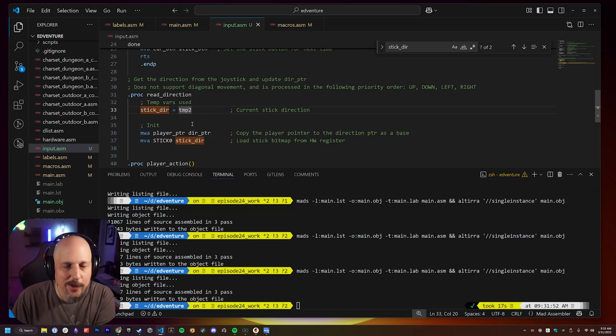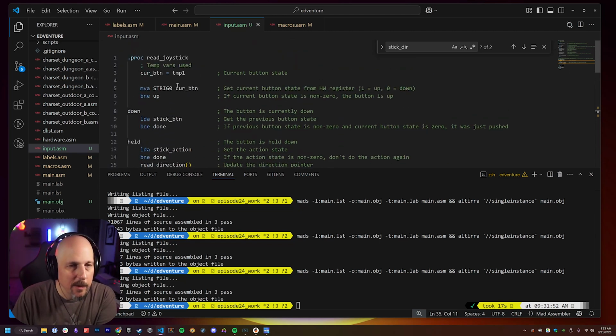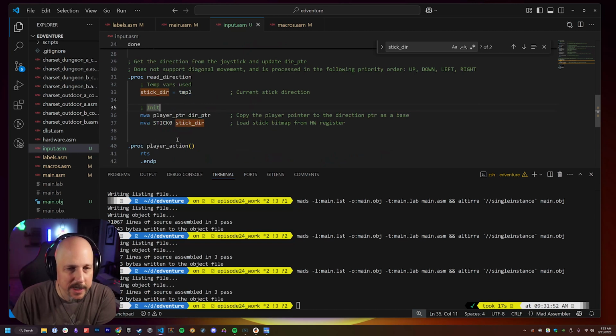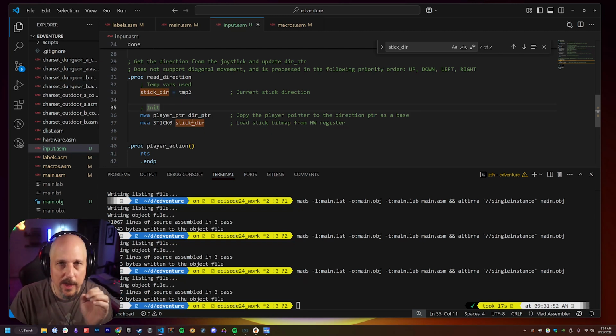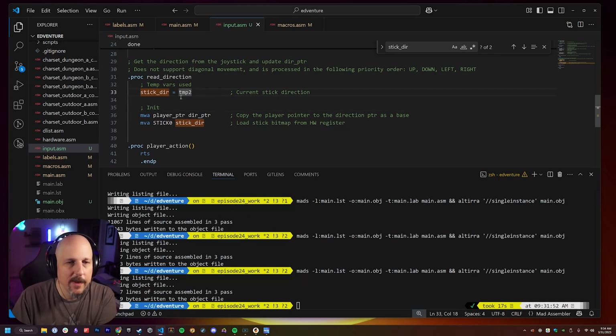So when I was going through this, we've said, okay, stickdir equals temp2. Now, the reason why I use temp2 and not temp1 is because this procedure is going to be calling this procedure. We don't want the variables to clobber each other. If we use the same temp variable, we're writing to one and reading from it, it's going to be a mess. So that's why we definitely need multiple variables here. So we've got temp2, and stickdir is going to be our temp variable for this procedure.